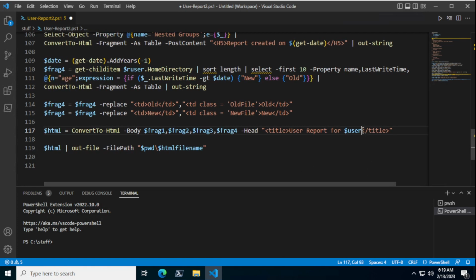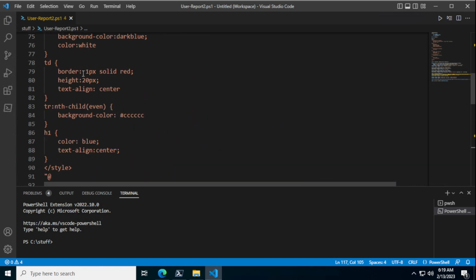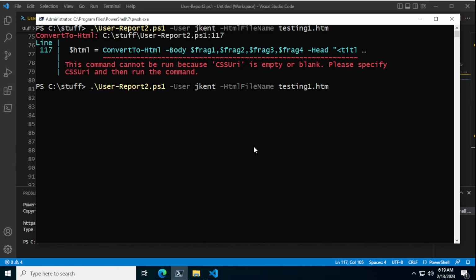And we want to put the cascading style sheet right after the end of the title element. So $CSS. All right, so let's fix that. As I mentioned, I think in the second video of this series, I'm embedding the style sheet in the script that makes the report, so that way the style sheet is in the report itself. With CSS URI, it's always looking for the cascading style sheet to be external, so it would have to be available when the HTML report file is opened, not when your script is run. So let's go try this again.